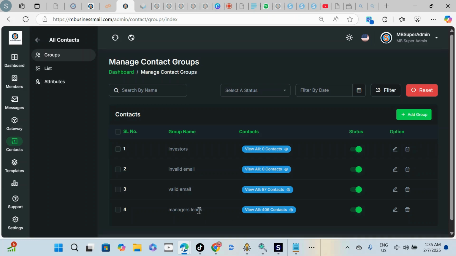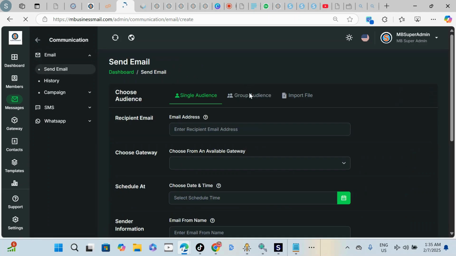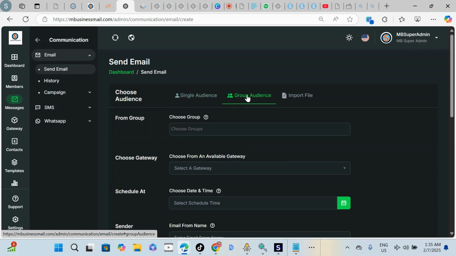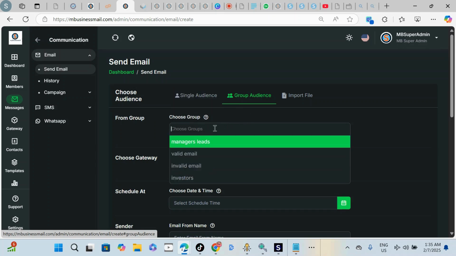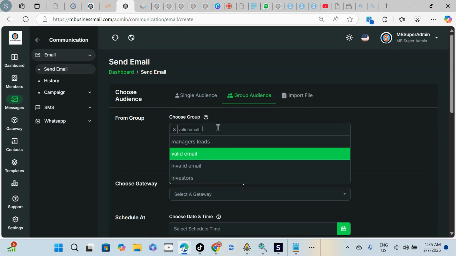So let's say I want to send a message to these managers here, or I want to send a message to these valid email addresses here. To send a message to these people, go to message. You click message, choose to send email, and here go to group. This is where you select the group you want to send a message to. Click group, choose group, and once you click this, it's going to drop down. I want to send a message to valid email. You can see all the groups here.